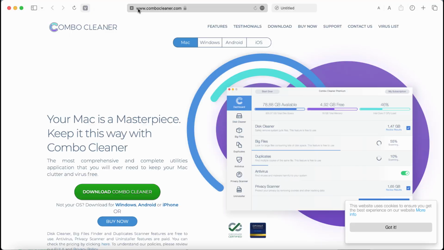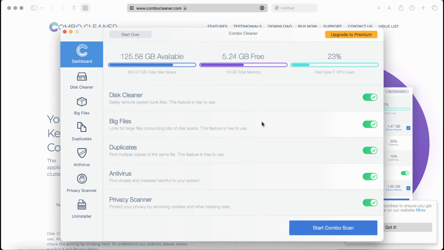Finally, I recommend you to research your device with Combo Cleaner that you may get on the page combocleaner.com. Use this green download button, install it, and start researching your system with its help.